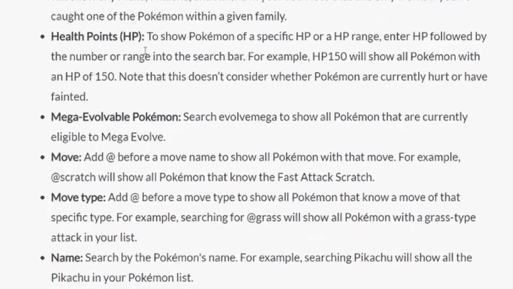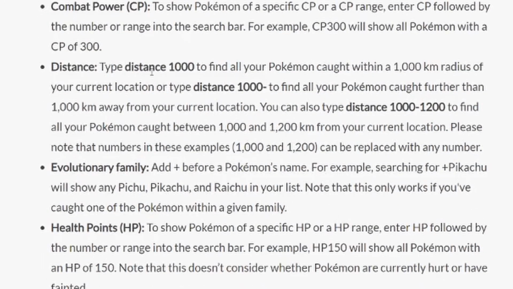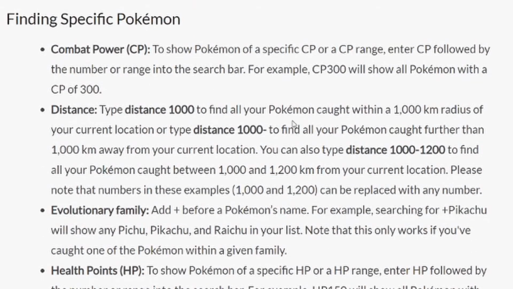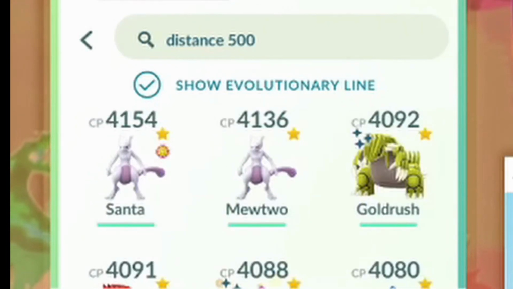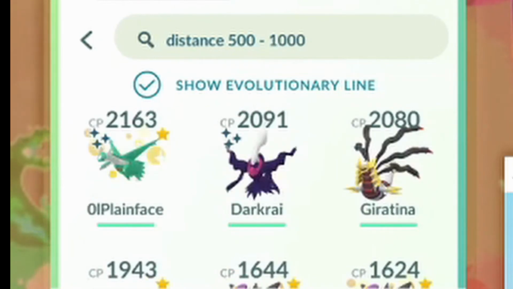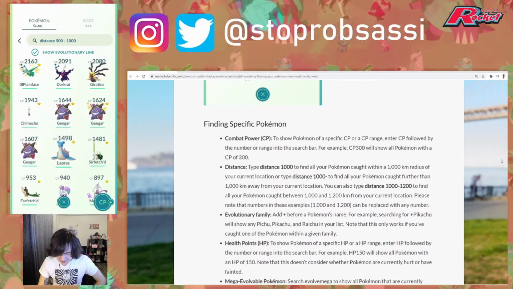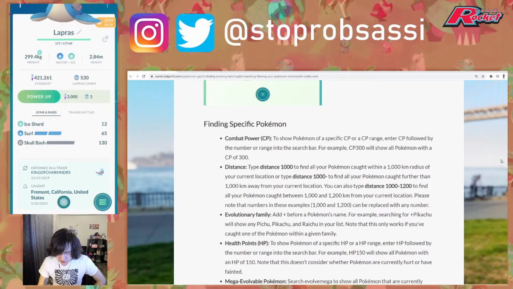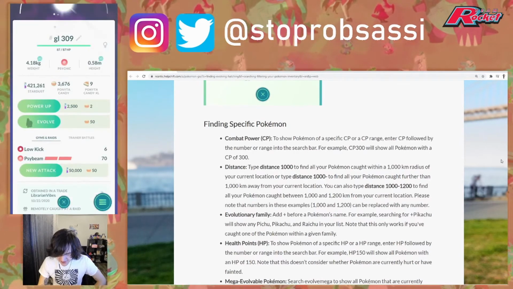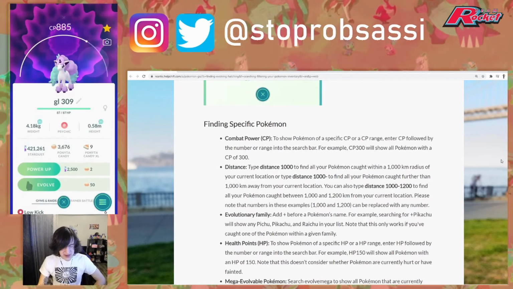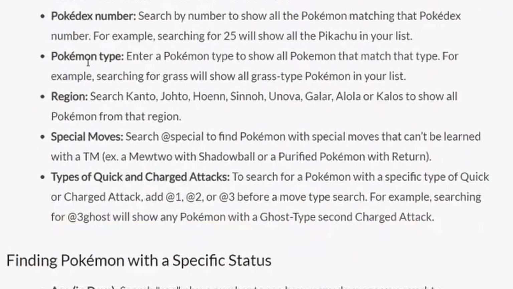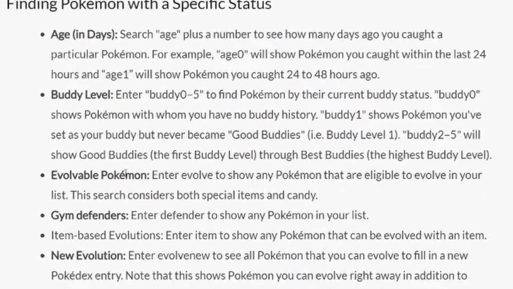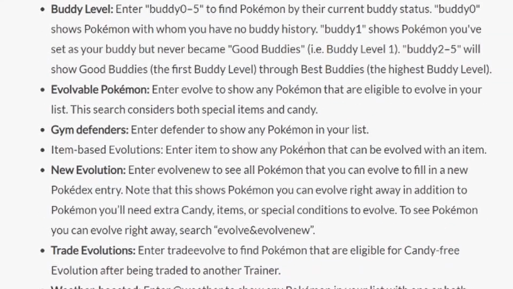Anything else, I feel like most of this stuff is already known. Distance I didn't know about either. If you type in distance, so I'll type in 500 to 1,000 miles away, we're going to see mainly San Francisco and Northern California stuff for me. Really interesting, but for the most part, I'm going to post a link to this. I don't really need to get into all this nuanced stuff. I'm sure if you need any of this, you could totally find it.